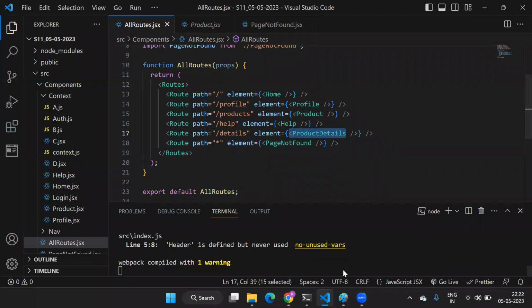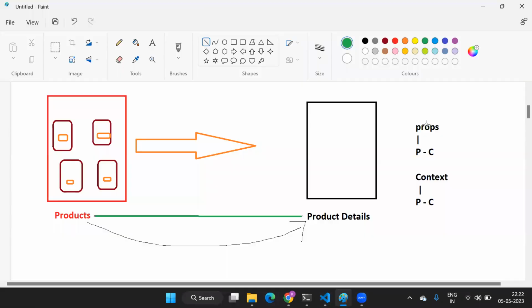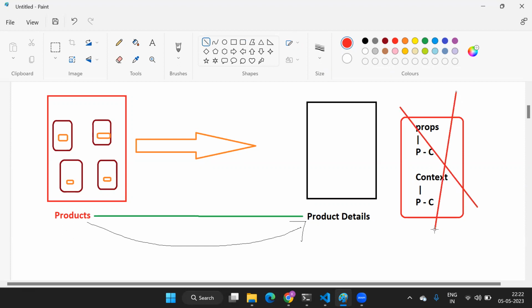Siblings. Okay, if they are siblings, you can pass the data by lifting the state, but it's a very complex process. So we don't advise using these concepts if you want to pass the data between two sibling components. It means here props and context will fail. Now, if you cannot use props and you cannot use context, can you guys tell me how can you pass the data between two components?